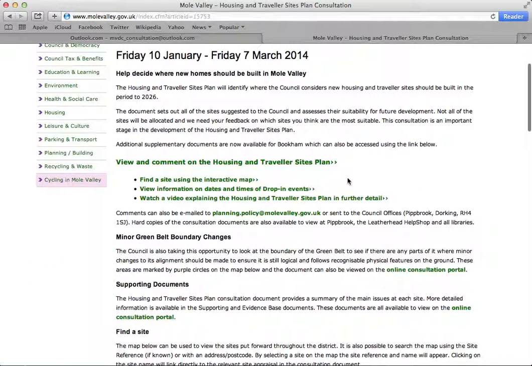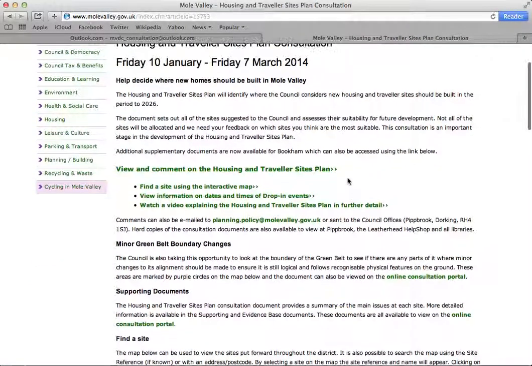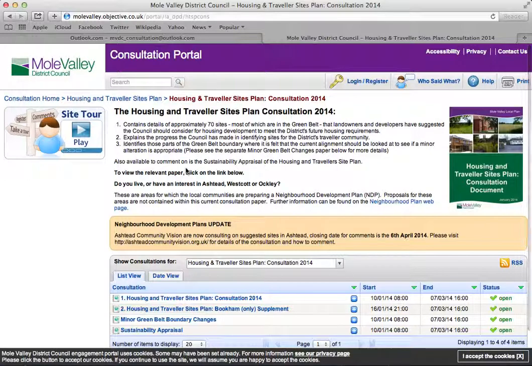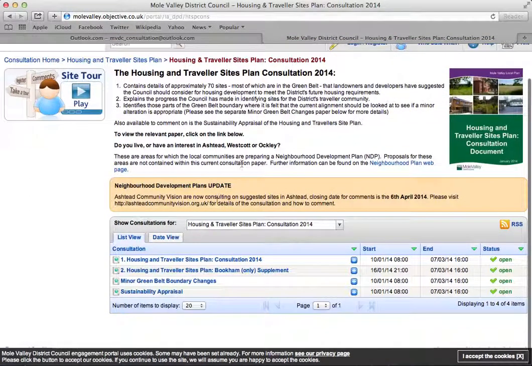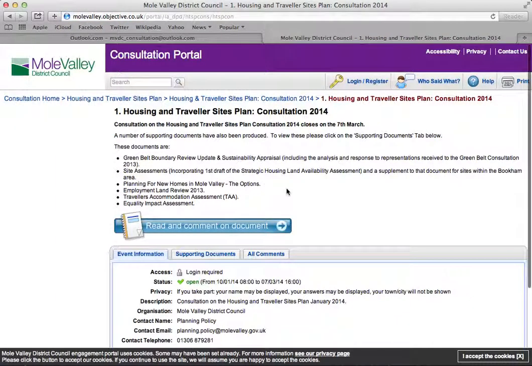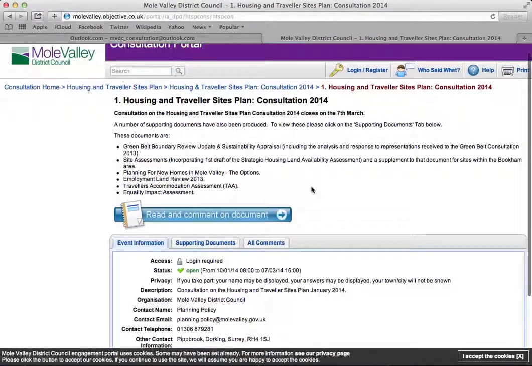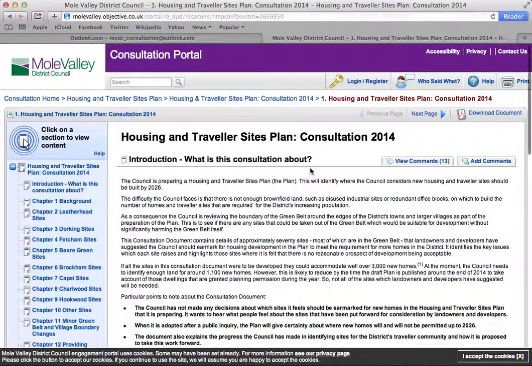Right, so what we're looking for is view and comment on the actual sites plan, which takes us through into the consultation portal. And it's this top doc here that we need. So if we click on that, let's then get more clicks, read and comment on the document, and we're in.